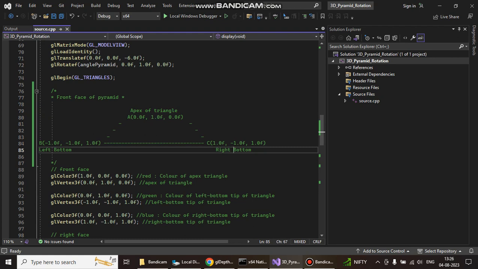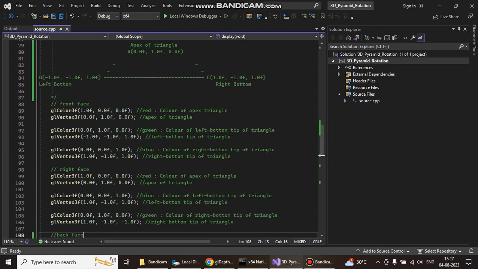So for the front face, you will see there are 3 vertices I am specifying, and 3 colors. The apex will be red. If you have seen in the output, I have kept the apex red, and the left bottom is green, and the right bottom is blue. So 3 vertices we require here. Now the front face is over.